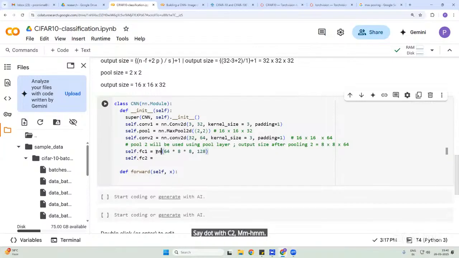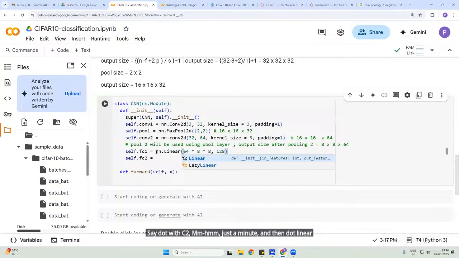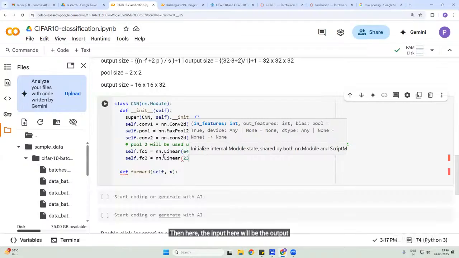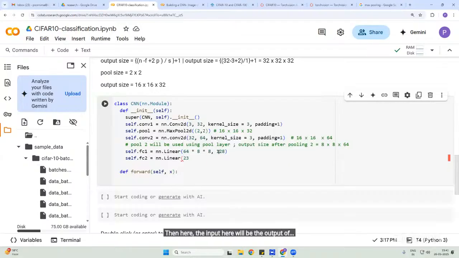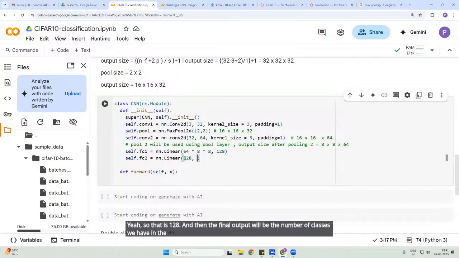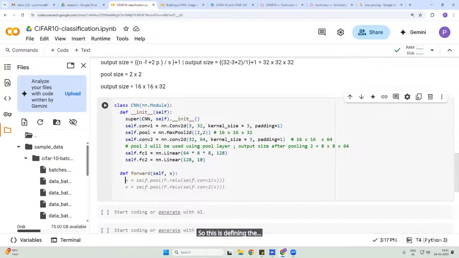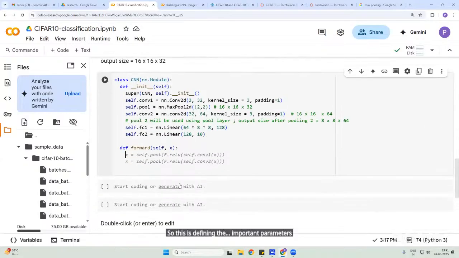Just a minute, nn.Linear I have not written, sorry. nn.Linear is the dense layer of PyTorch. The input here will be the output of the previous layer, so that is 128. And then the final output will be the number of classes we have in the output label. We have 10 classes, so I'm using 10 here. So this is defining the important parameters or variables of your neural network.